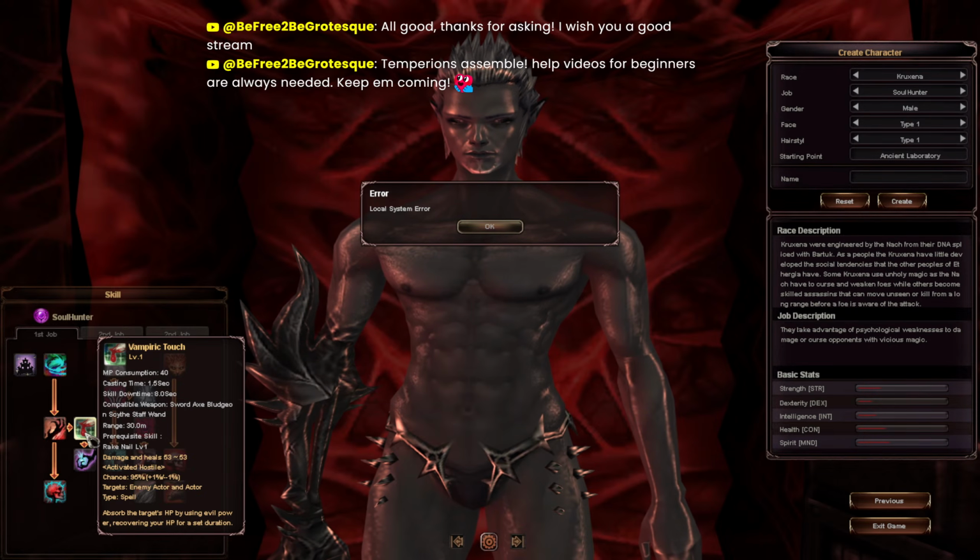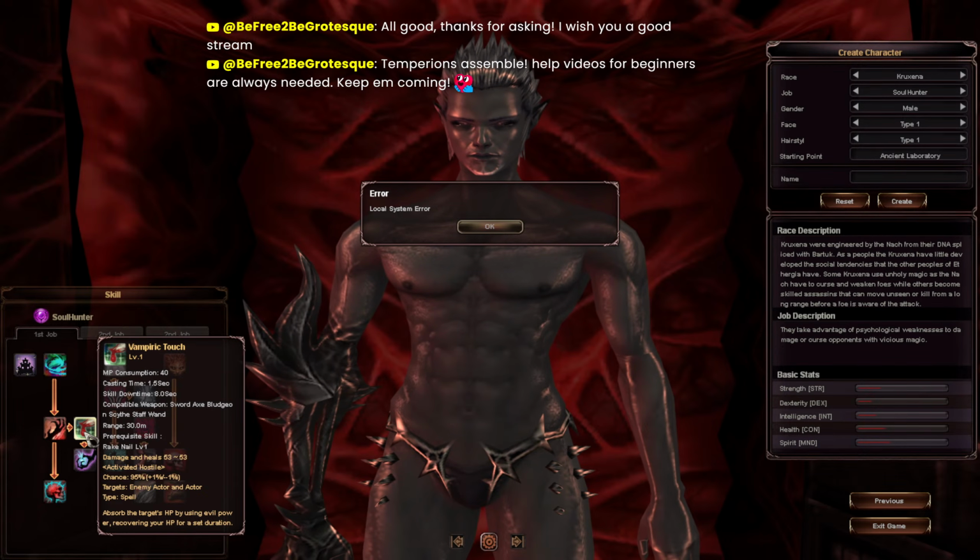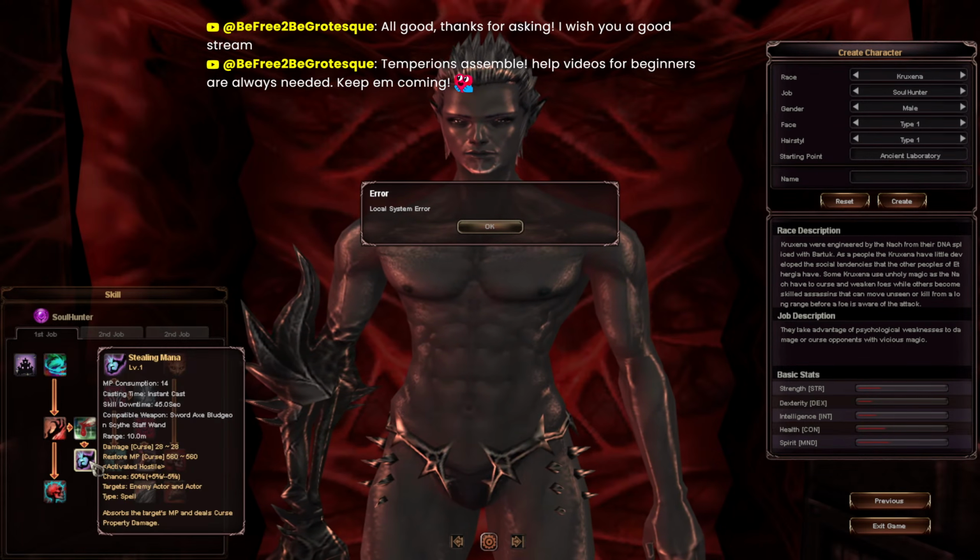Let's see here. So Vampiric Touch, this is your heal right here. It's stealing the HP of the other enemy and then giving it to yourself. It's damage based, so intelligence is what governs this. Most heals are governed by the stat Mind.